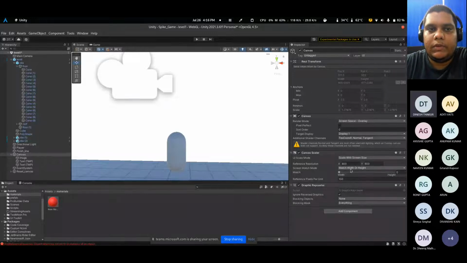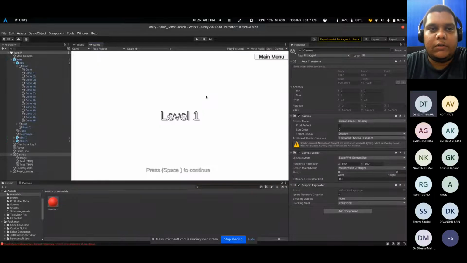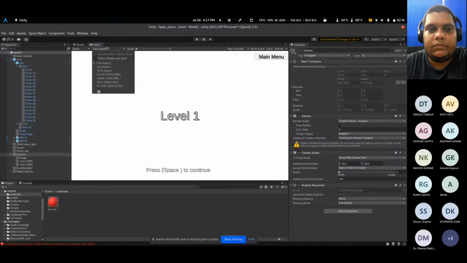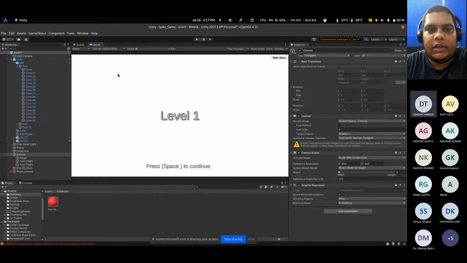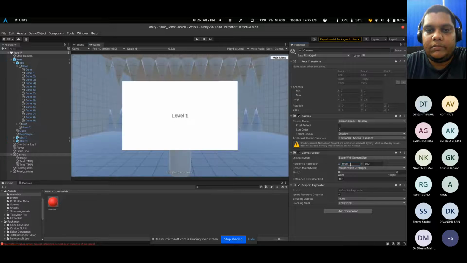I'm not able to see your screen. Click on free aspect. Then select a specific resolution from here. Let's say select full HD 1920 cross 1080, and give that resolution here as the reference resolution, 1920 cross 1080.